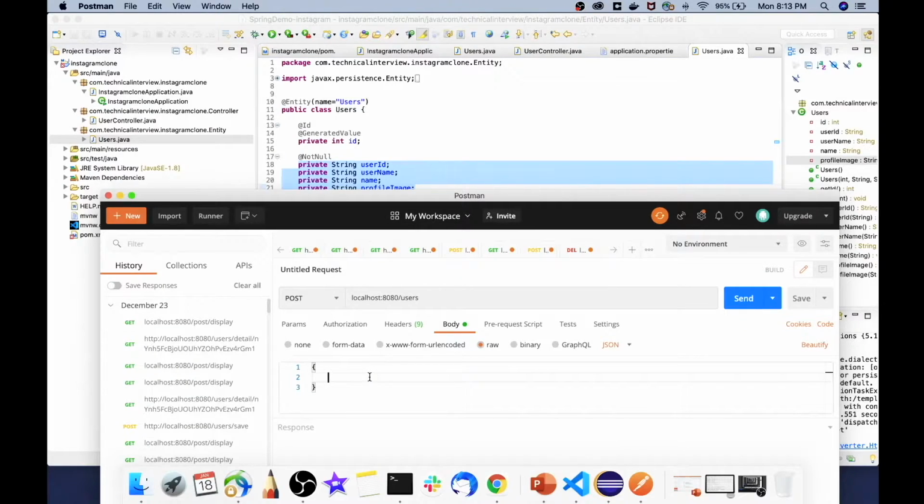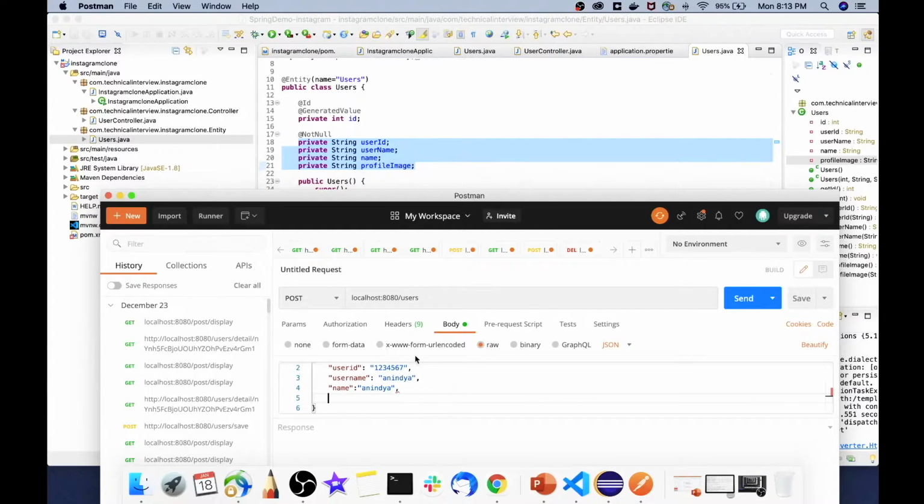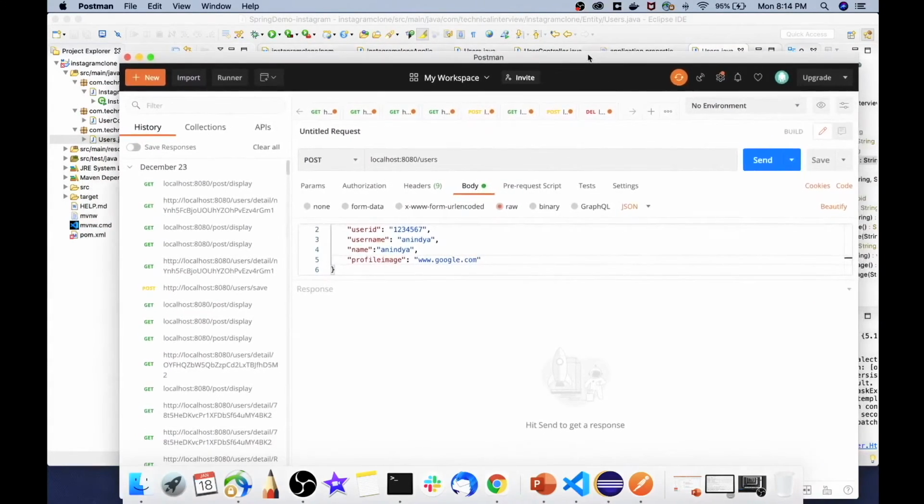The first parameter that I have to send as a request body is the user ID. I will give user ID and provide a dummy user ID over here. The next is the username, then comes the name, and after that the profile image, which is nothing but the URL of your profile image, which I will be providing as a dummy URL. Let's submit this post over here and see whether we get any error or not.